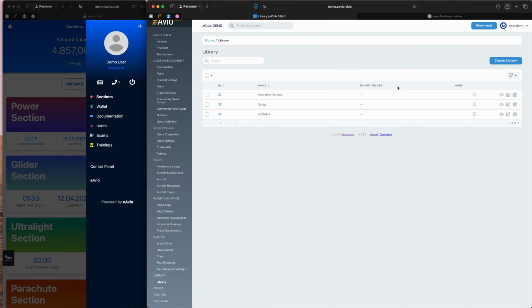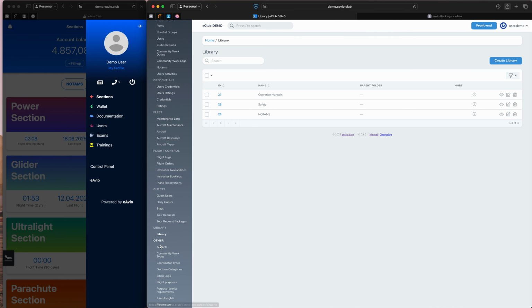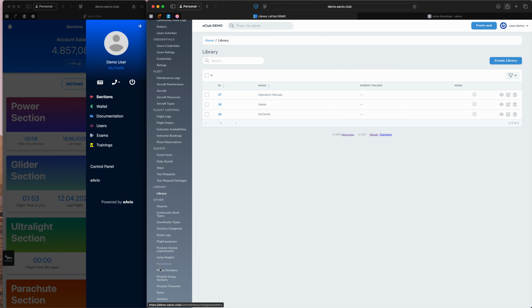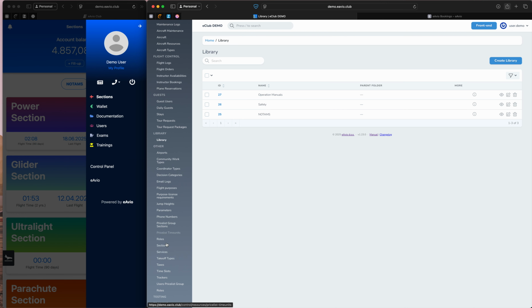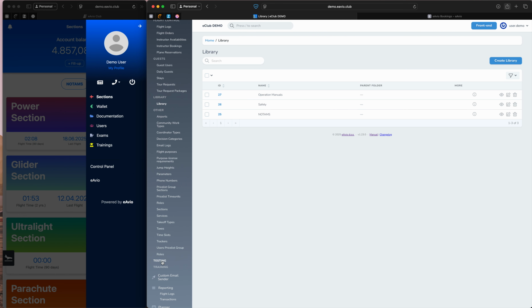Library, this is where you upload your documents that are then visible on the front end. Here in order there are a lot of different small settings that are used here and there.